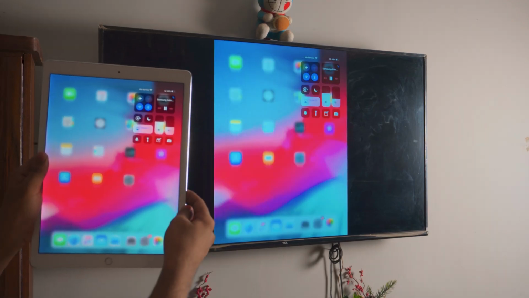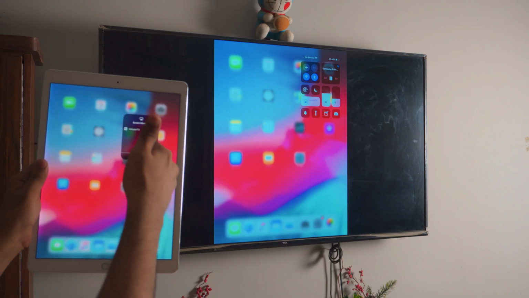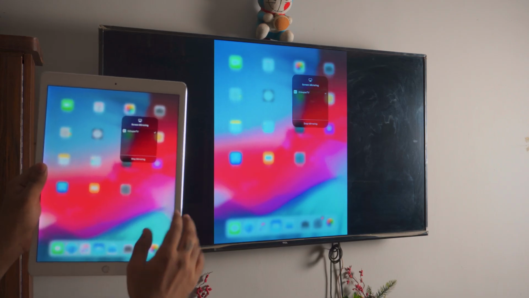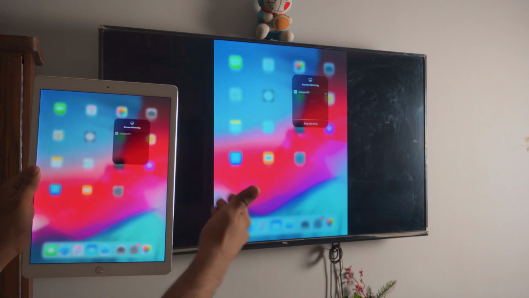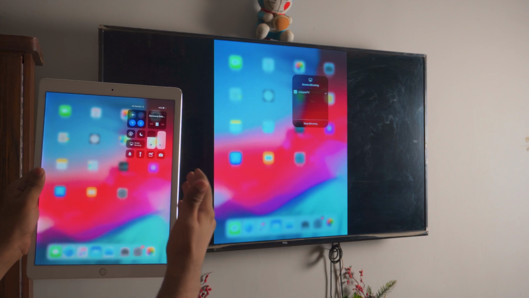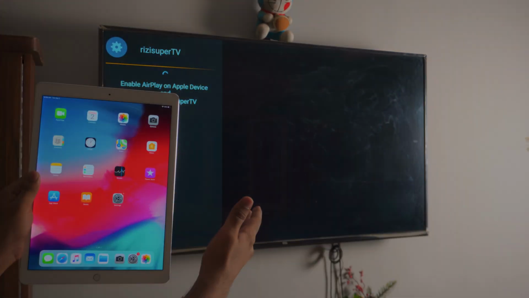Now, to stop this is really simple as well. Go to the control center, go to the screen mirroring tab again, and all you have to do is just tap on stop mirroring. And you can see it just takes a couple seconds and there you go, we're stopped.